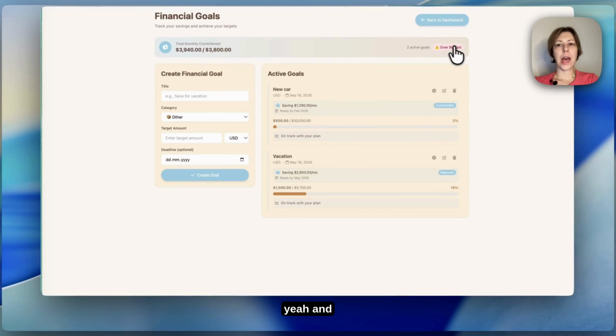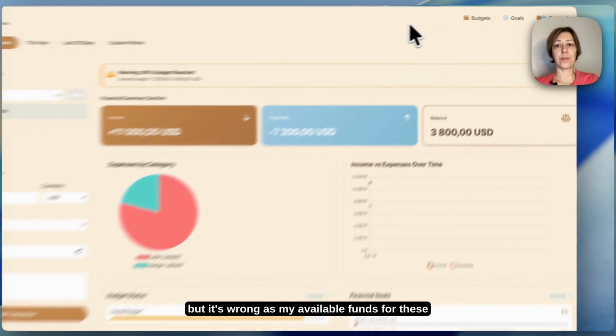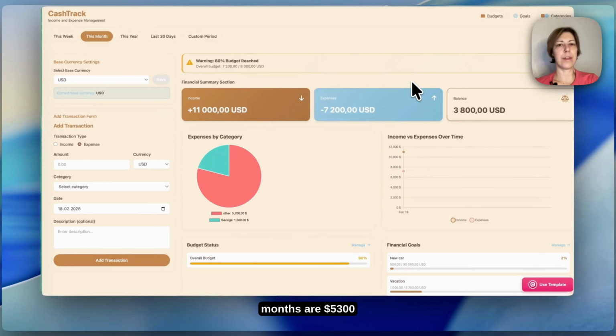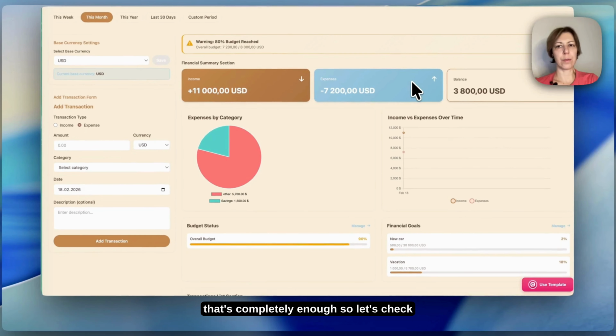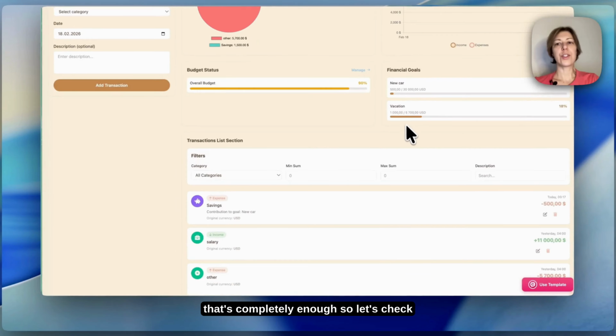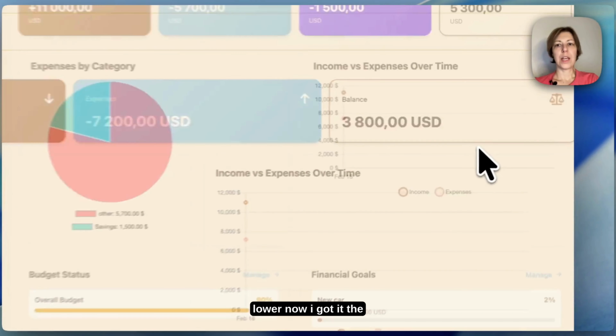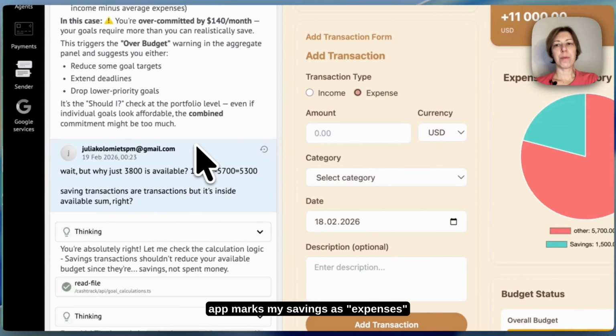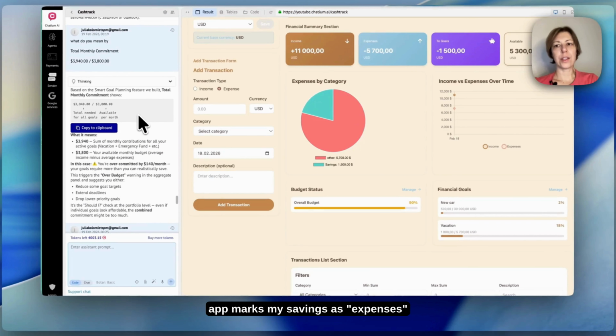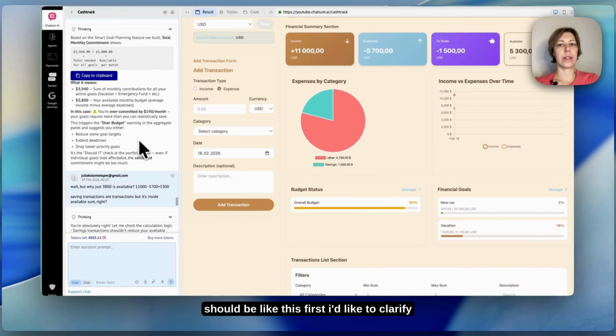Yeah. And interesting thing, it looks like my both recommended savings are over budget, but it's wrong, as my available funds for these months are $5,300. That's completely enough. So let's check numbers in main dashboard, why there is a sum lower. Now I got it. The app marks my savings as expenses too. So don't think it should be like this.